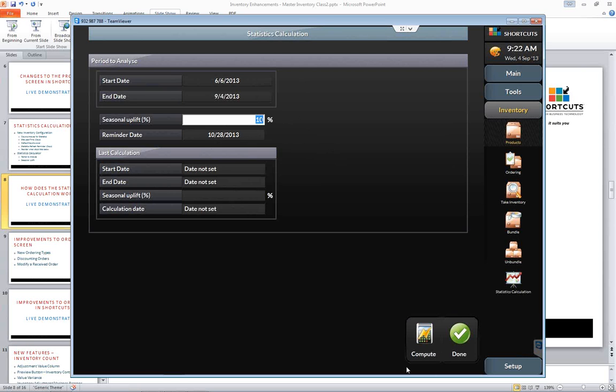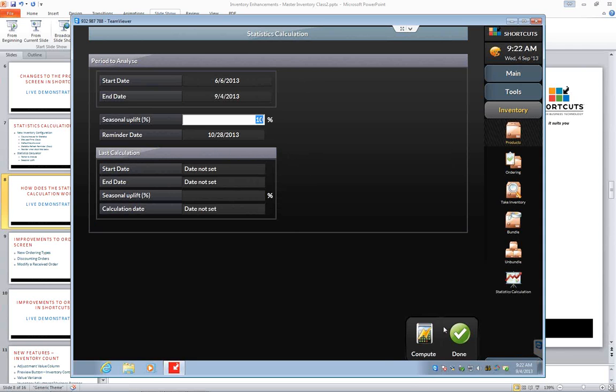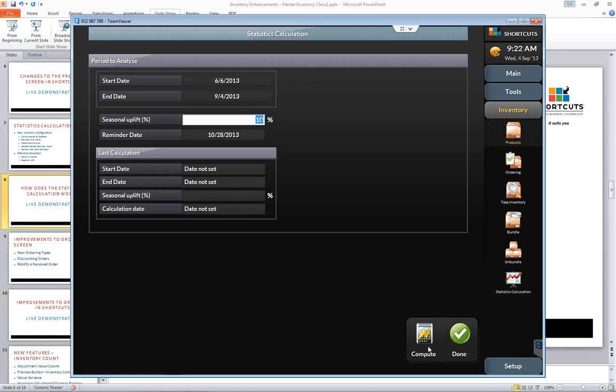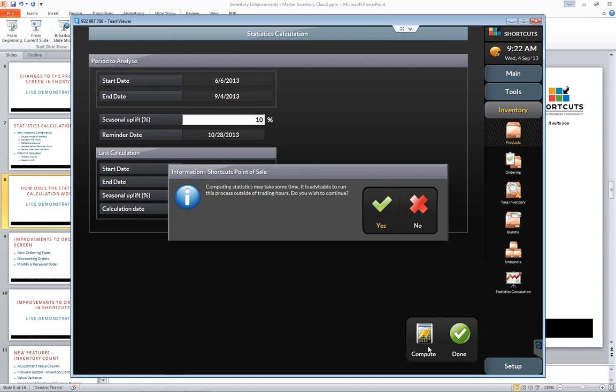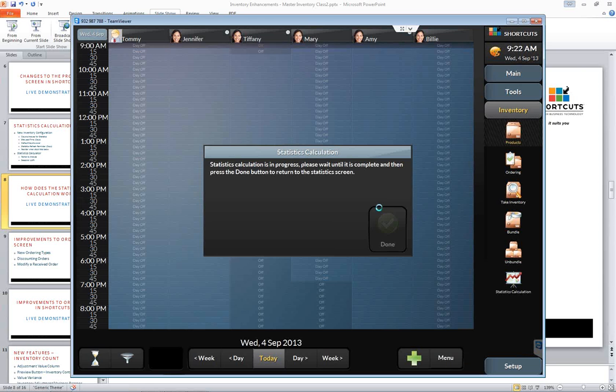Okay, so I'm going to go ahead and choose compute. Again, you can see that right now it says last calculation, there has never been a calculation run on this database. Okay, so I'm going to choose compute, and I'm going to run the calculator now. Okay, so you can see it says that the calculation is in process. Please wait until it's complete and then press the done button to return to the statistics screen.